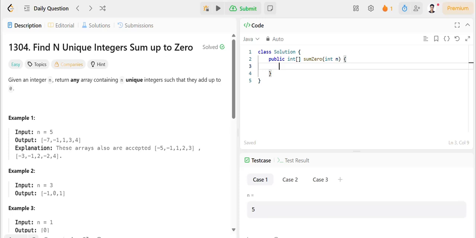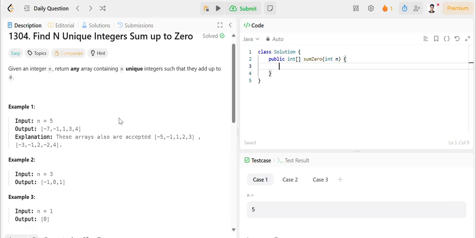Hi everyone, in this video we are going to solve a LeetCode easy level problem called Find N Unique Integers Sum Up to 0. The problem statement is: given an integer n, return any array containing n unique integers such that they add up to 0. So they will be giving an integer n, and we are supposed to generate an array of unique integers that sums up to 0.